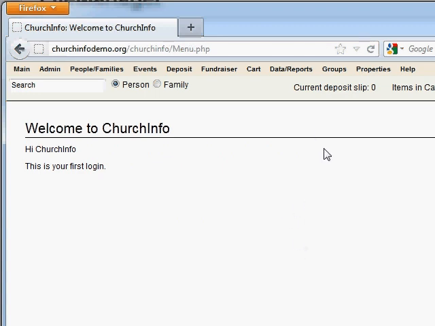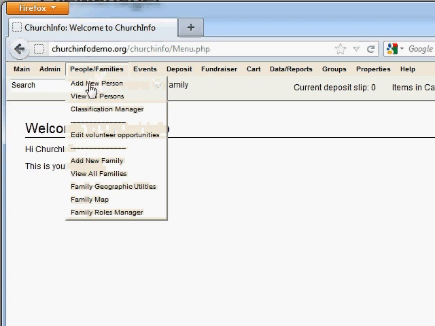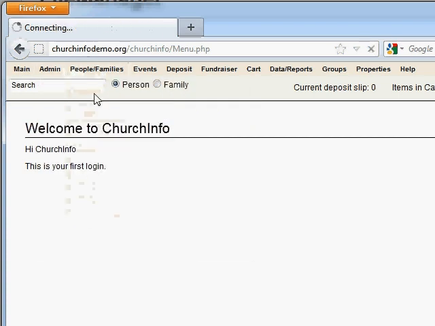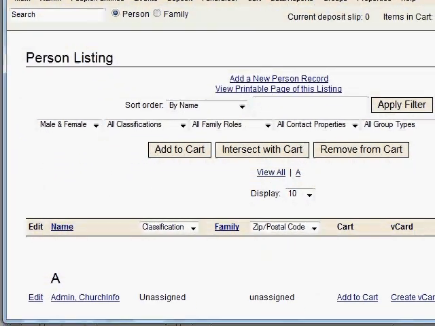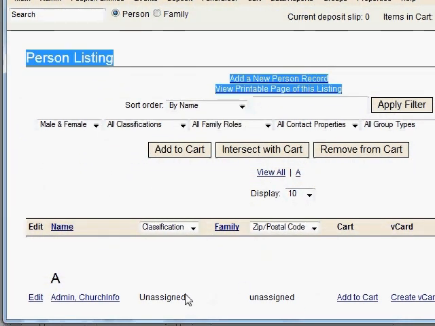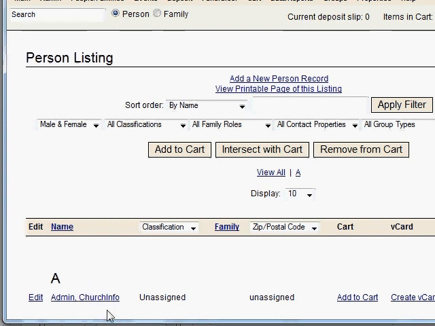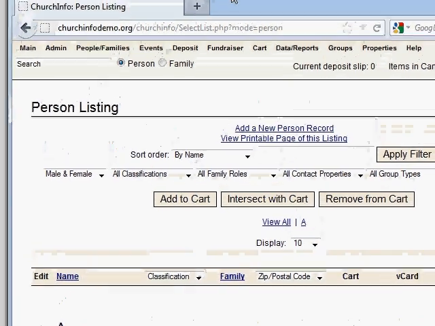And now it's up and running. So this is a brand new ChurchInfo installation. If we look at all the persons, we start out with just one person, which is this imaginary person called ChurchInfoAdmin, and we're ready to go.